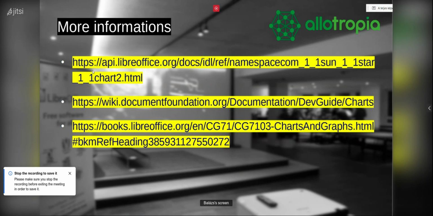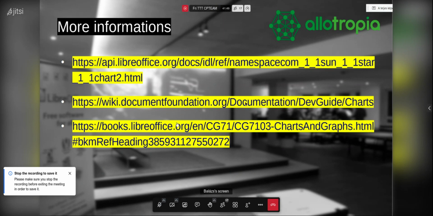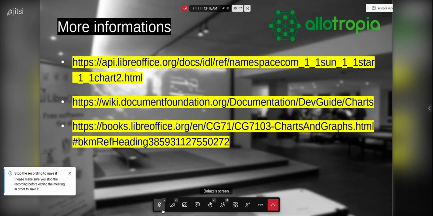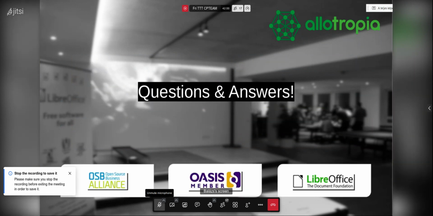Yeah, I also added some useful information about the chart models, and some other links which are worth checking later if someone is interested in more details about the charts. And I think that's all.